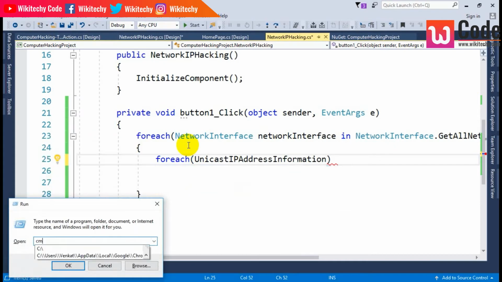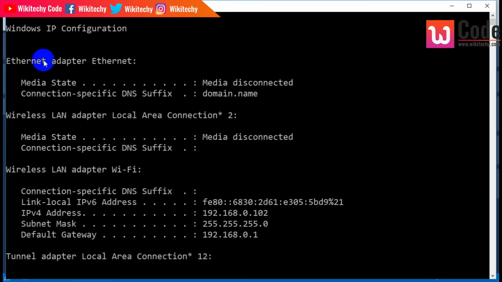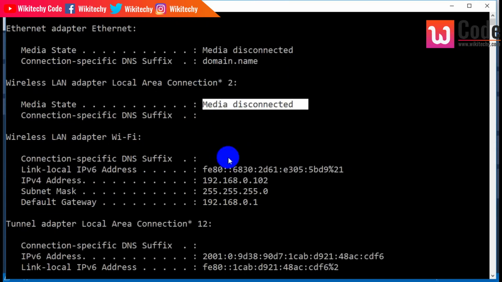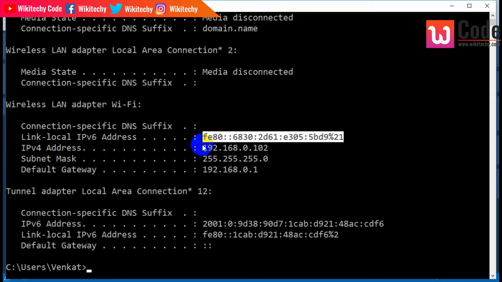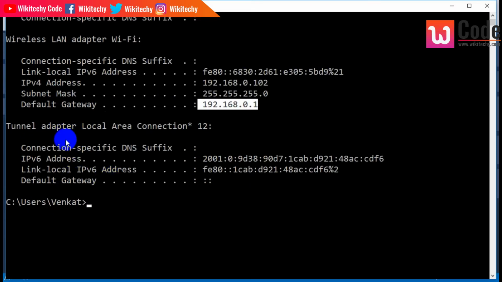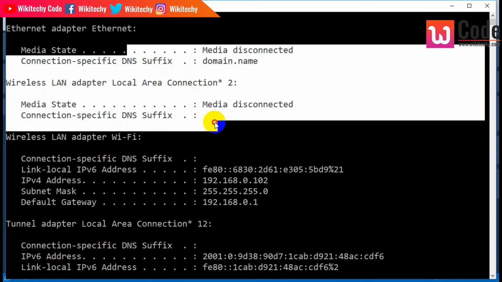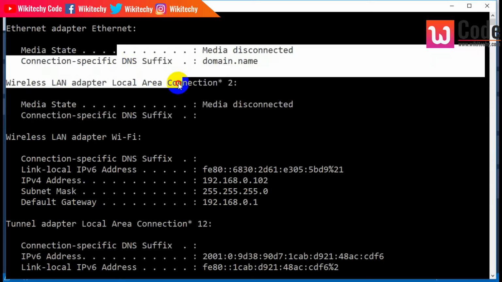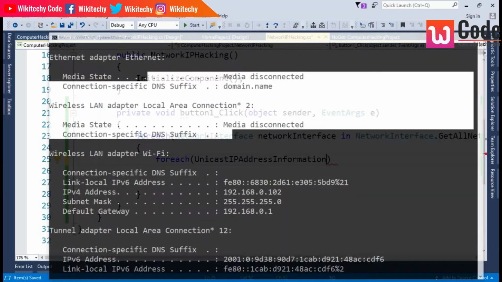So in the Run, type the command prompt ipconfig. The first one, Ethernet adapter Ethernet, its media is disconnected. Wireless LAN, it's disconnected. Now my IP address, wireless LAN adapter: the IPv6 is this one, IPv4 is this one, subnet mask is this one, default gateway, and this is a tunnel adapter LAN connection. I got the IPv6 here. Okay, so we couldn't identify this one, right? But this project will extract all the previous IP addresses located in your machine. Let's see how we can do it.